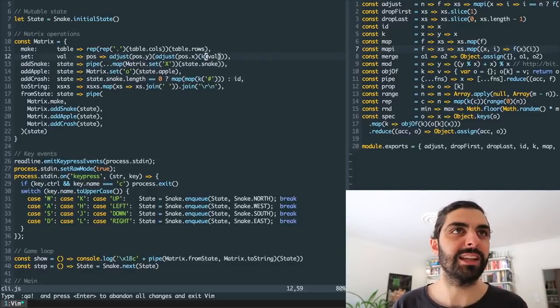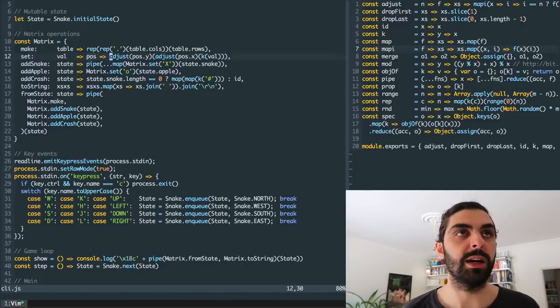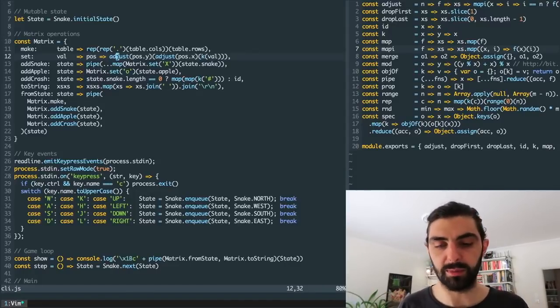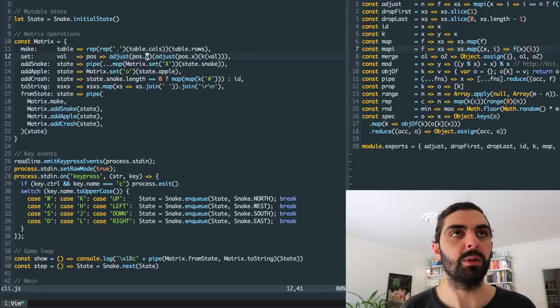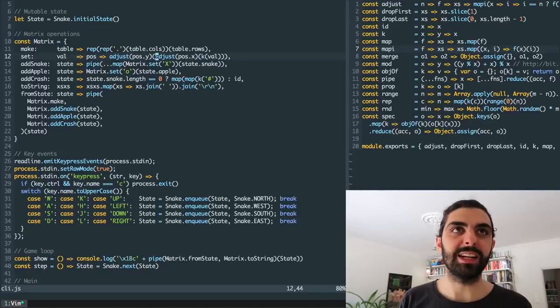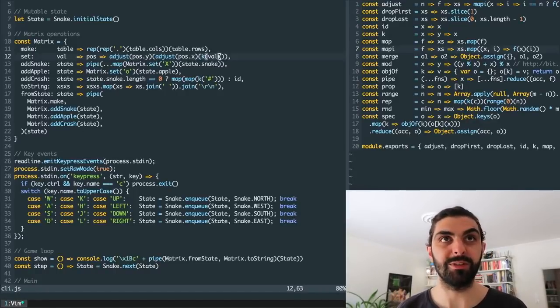And if you look at set, set is also fairly straightforward. What it does is that it takes a value and then it takes a position. The position is then a point, right? Maybe I should have said point. So something that has an x and y. And it calls adjust at the y position, but then passes the adjustment of the x position of the constant of the value.